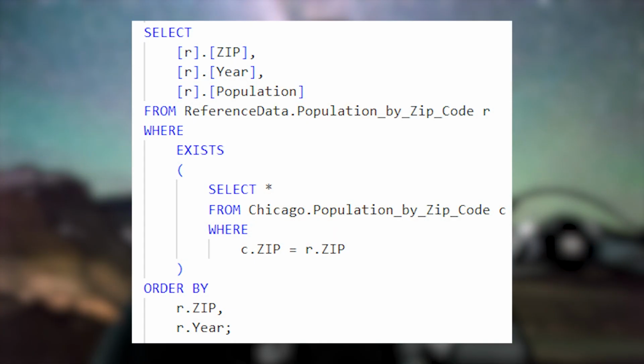Here's an example of a subquery from our prior video. We can see that inside the exists clause, we define an entirely new query. This particular type of query is known as a correlated subquery because we tie the main query into the subquery. In this case, in the where clause, where there is at least one record in the Chicago population by zip code table whose zip code matches our reference data's zip code.